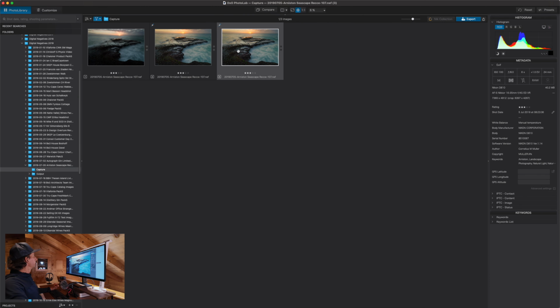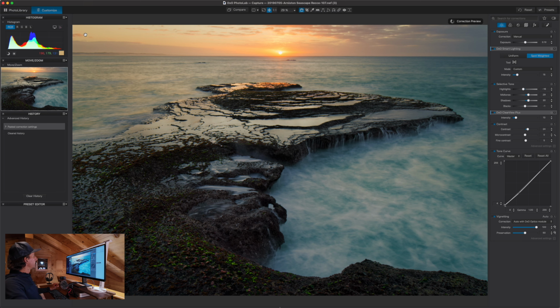Word of warning, double click or click on customize, double click to head into the editing workspace. Word of warning, I haven't done a lot of black and white conversions in DxO, so stick with me as I figure this out with you.